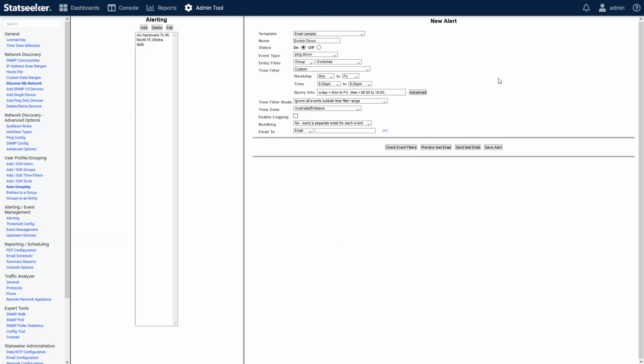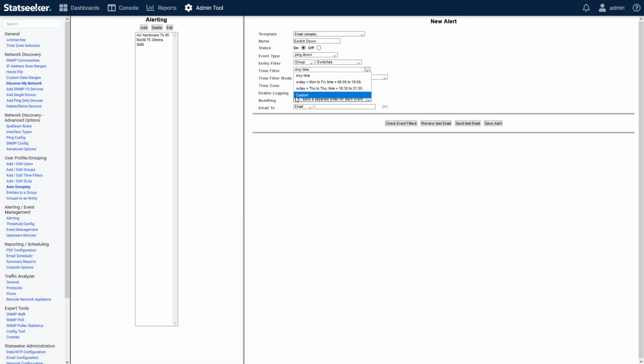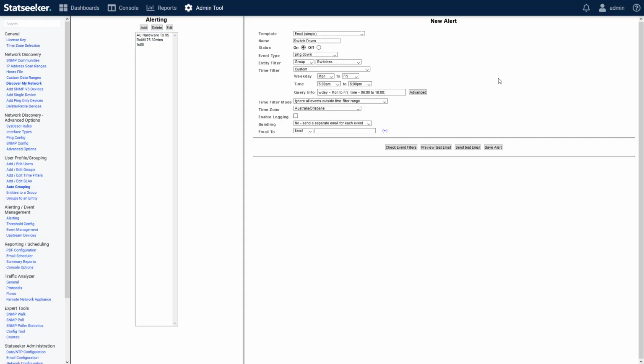There's doco and video around for doing each of these things if you aren't familiar with the advanced time filter editor. Once you add a custom time filter, that time filter is added to the list for use in subsequent alerts. The time filter mode comes into play once you've specified your time filter. In this case, if a device went down prior to the alerting period and was still down at the start of that period, do you want to ignore it or do you want to be notified that it's still down?